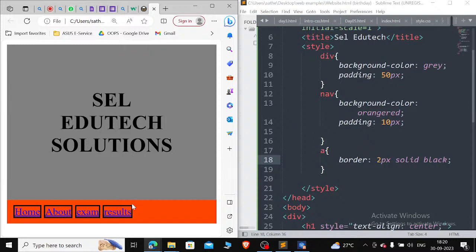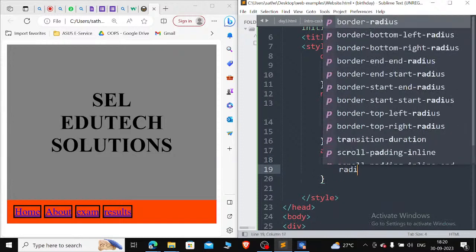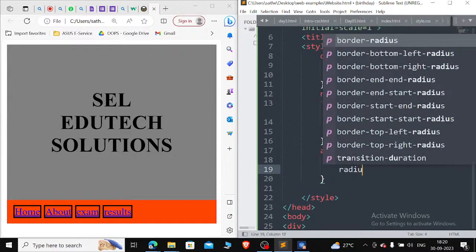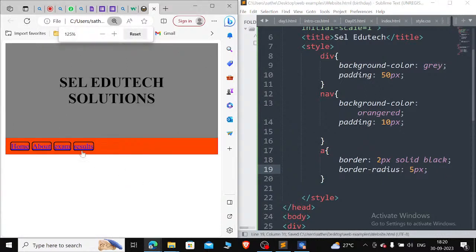Then I want these buttons to be rounded. For that I'm giving radius, so border radius. I'm giving 10, or else I will give 5 pixels. I just saved it. See here guys, the buttons are changed like this.